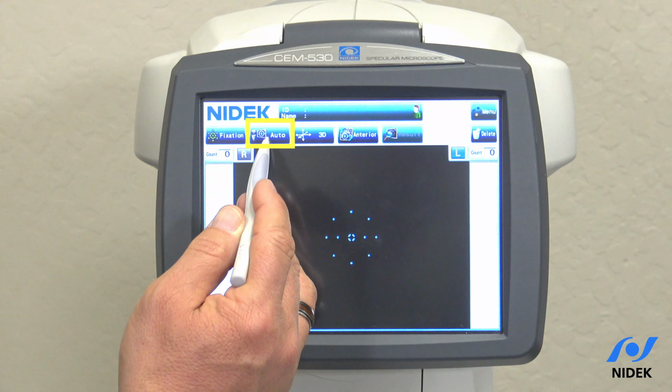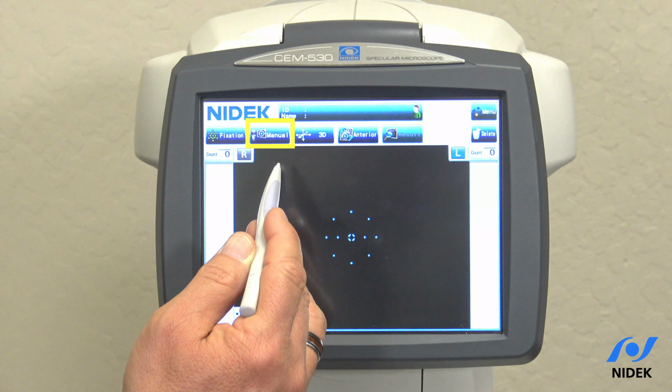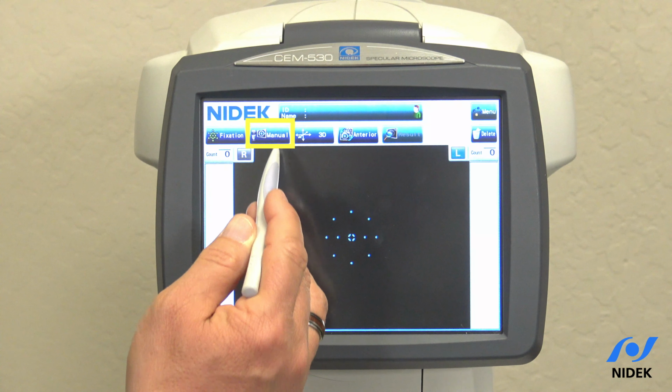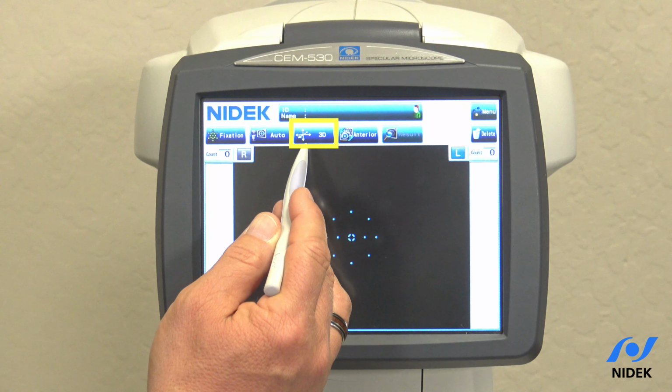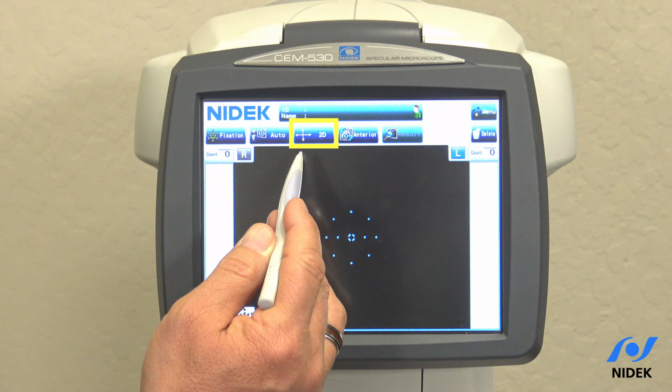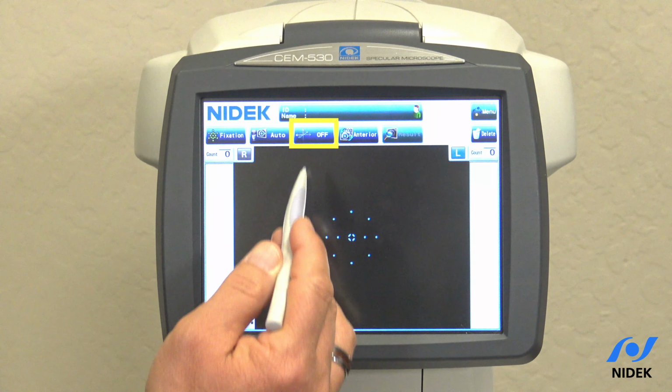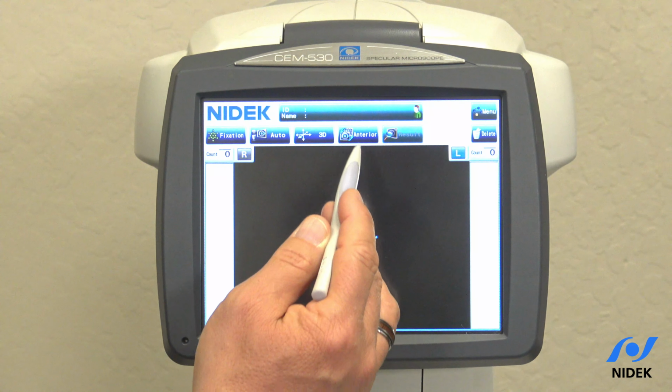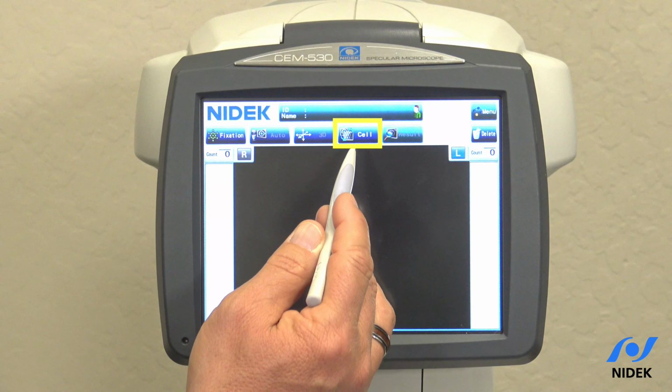Auto means auto shot. Manual means manual shot by pressing the joystick button. Auto tracking on all 3 axes. Auto tracking on the 2 axes, X and Y only, not Z. And then off. Anterior view, and then cell view.